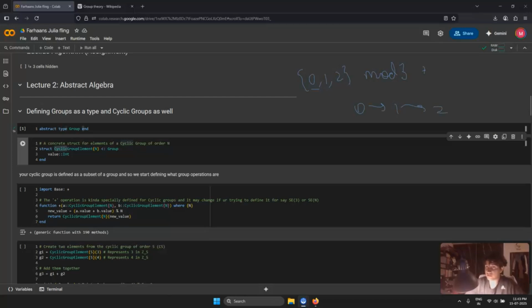Now if I add 1 to 2, I get 3, and 3 mod 3 is equal to 0. So it circles back to 0. Similarly, you can keep adding and keep going back, and it has a cyclic nature. So this is what is called a cyclic group. Okay.